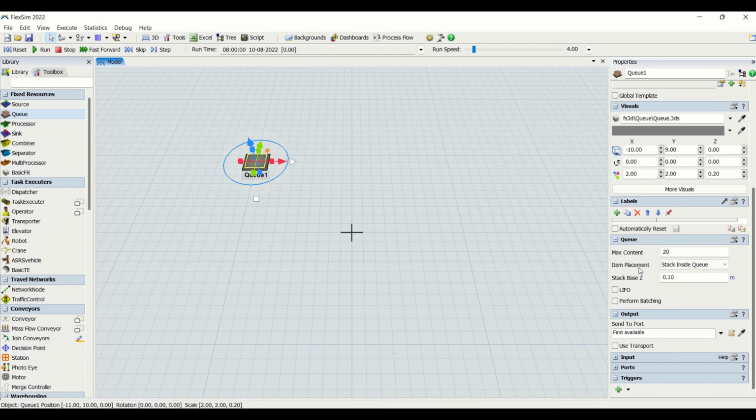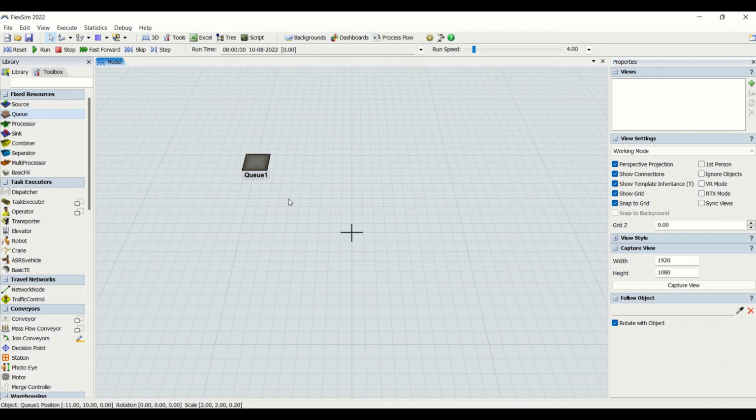Then we have item placement. In the item placement, there are four options for how this buffer should be filled: vertically, horizontally, stacked inside the queue, or do nothing. This queue item placement property, we will check one by one.